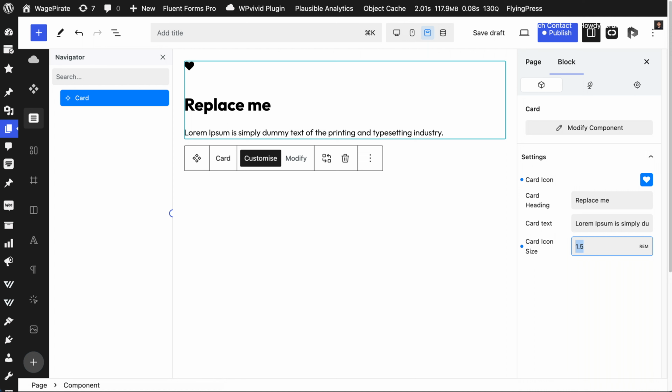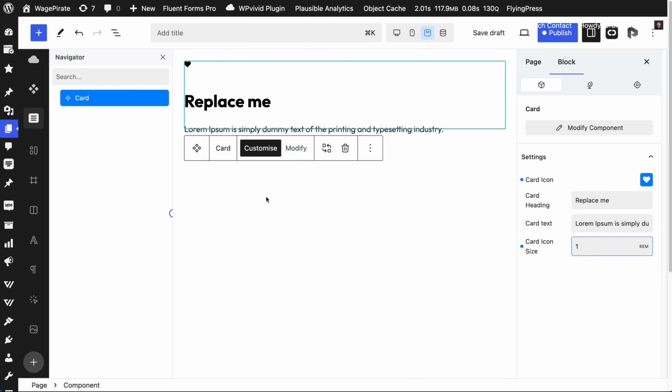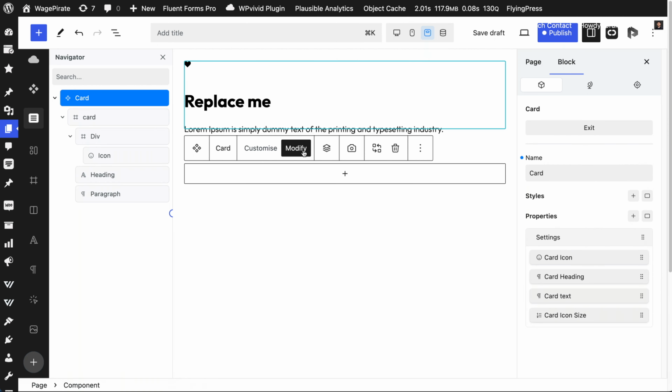Okay, that's working. Can we go to a different unit? So let's just say 10 pixels. Okay, we have complete control there. So let's do 1 rem, and that would be the default. So if I exit out of that, it just resets to 1 rem, which is what we want. We probably want to move that up under there. So let's go back to modifying our component, and we should be able to just drag that up there.